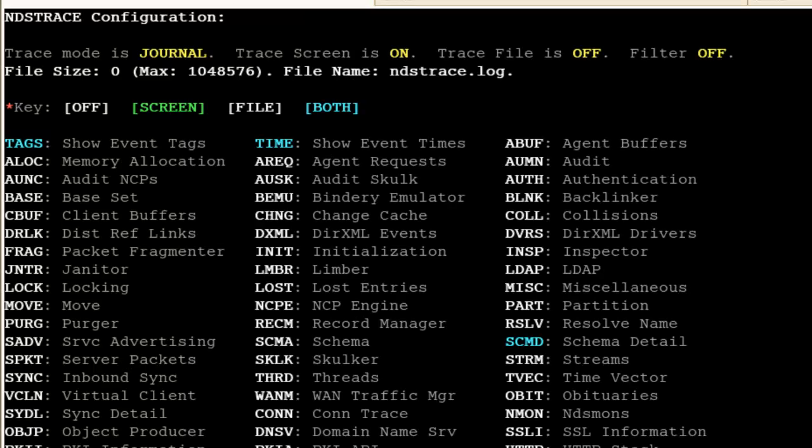There's also just running a local repair, the NDS repair -R, just to run a local repair. Make sure that the directory is healthy, is all repaired. And then of course the NDS trace commands. So in this case, schema sync, schema detail.